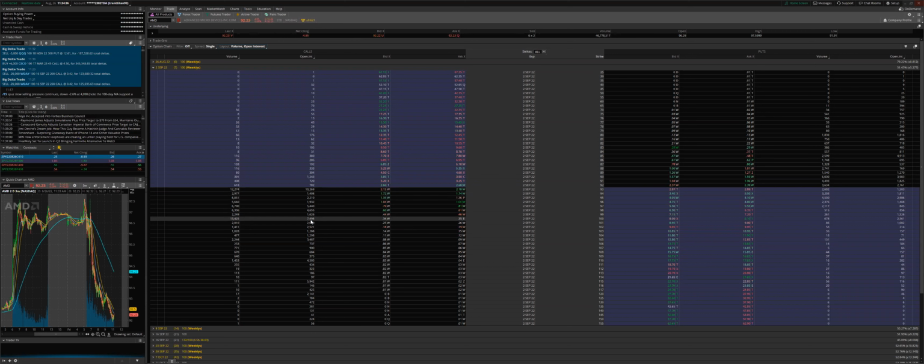If the stock starts pulling back, then you're going to want to sell, right? But if you can't get filled, you're going to have to give up some of your profit, right? So you want to be able to sell when you want to sell.